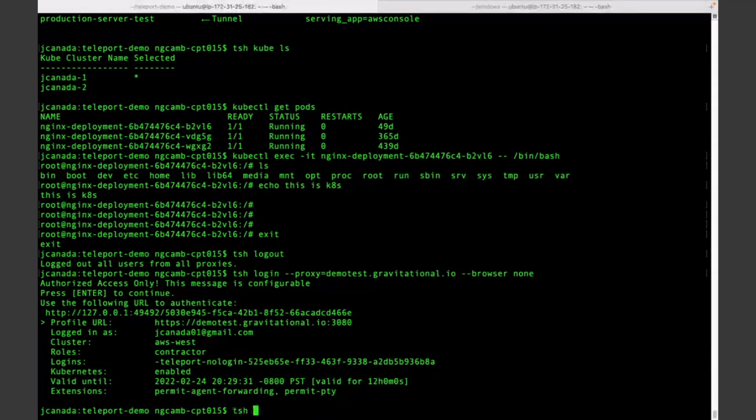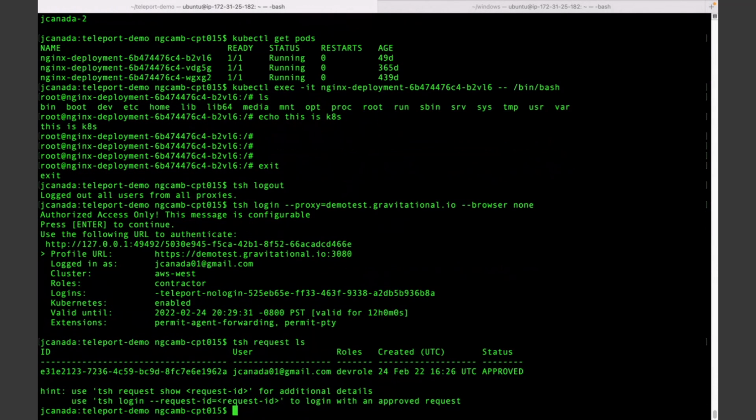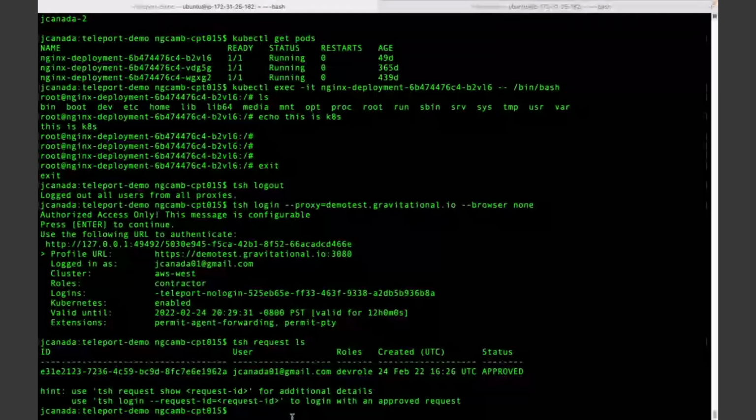But something that I can do here is, because I have a role request that was already requested, like you saw me do in Firefox and approved in Chrome by the admin user, I can see if it's still there. So that's the one that's still there. It was approved, so I can just go ahead and assume that.